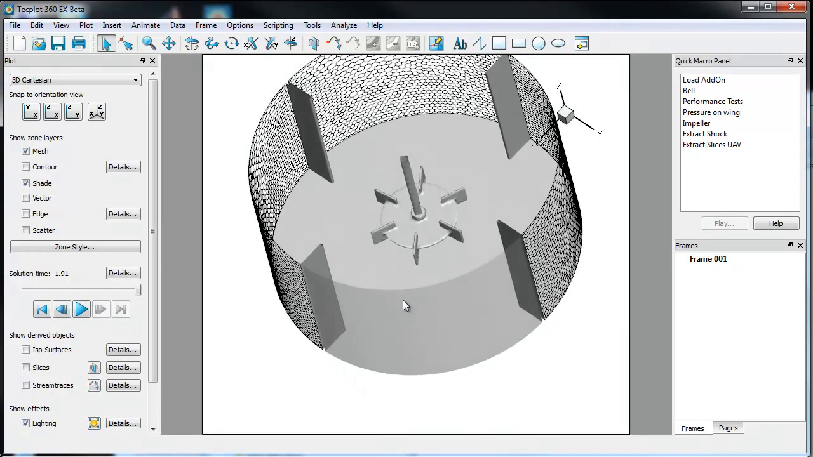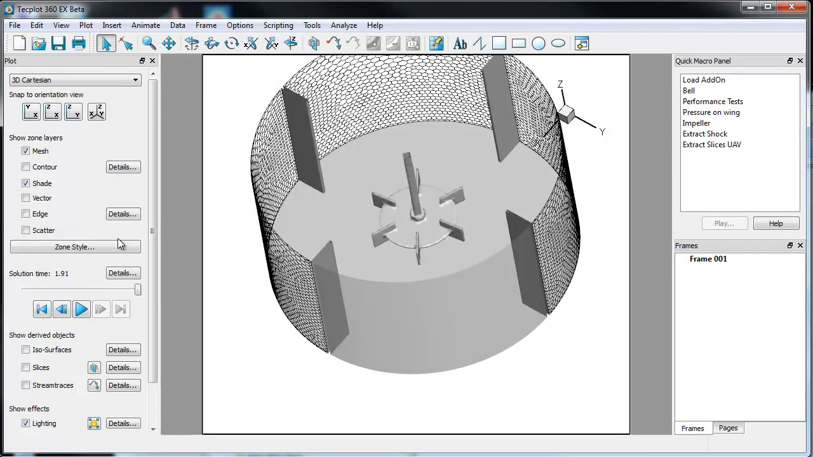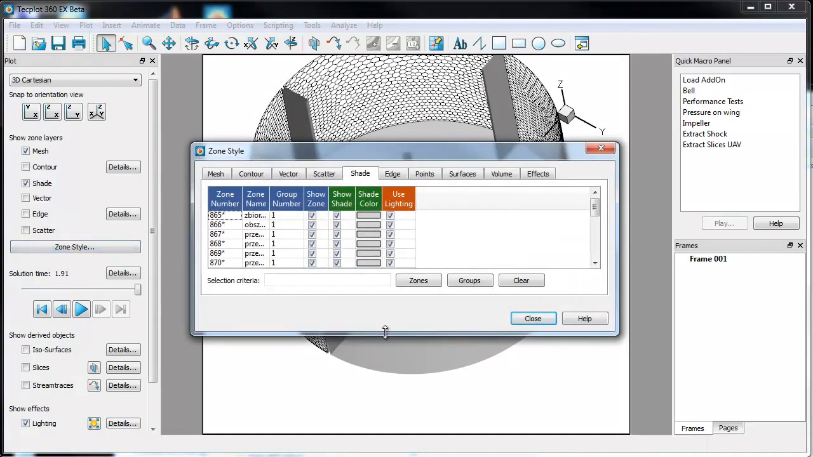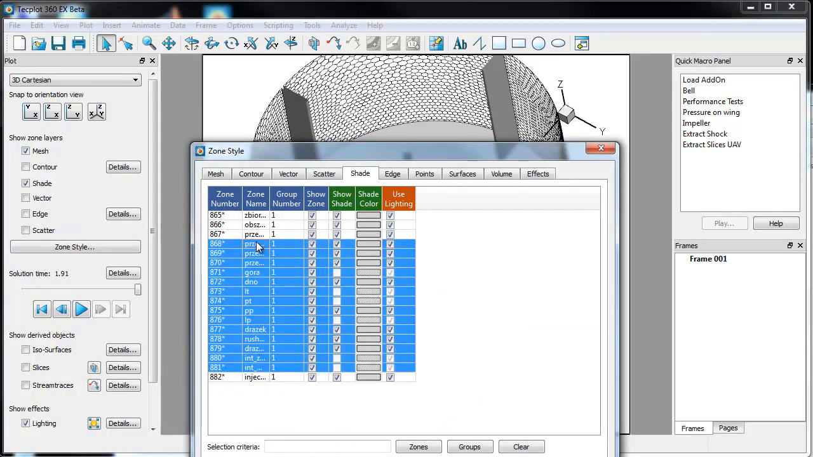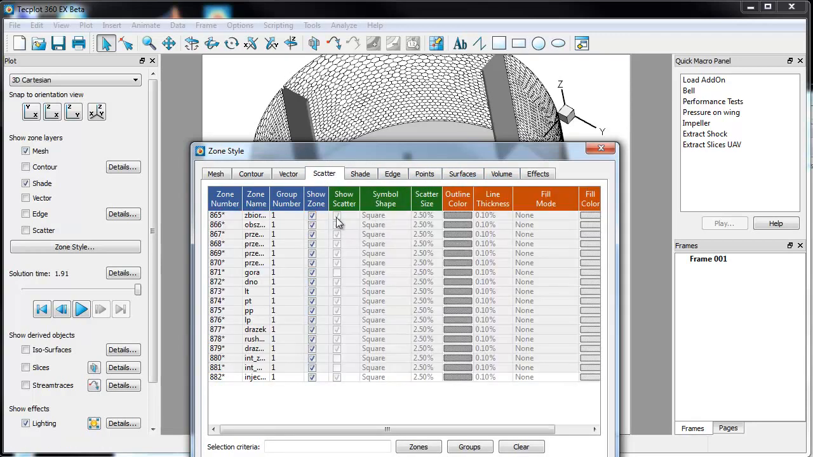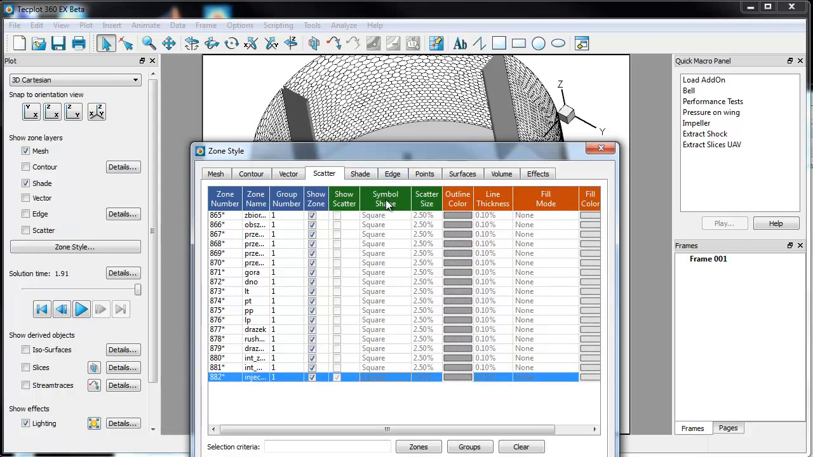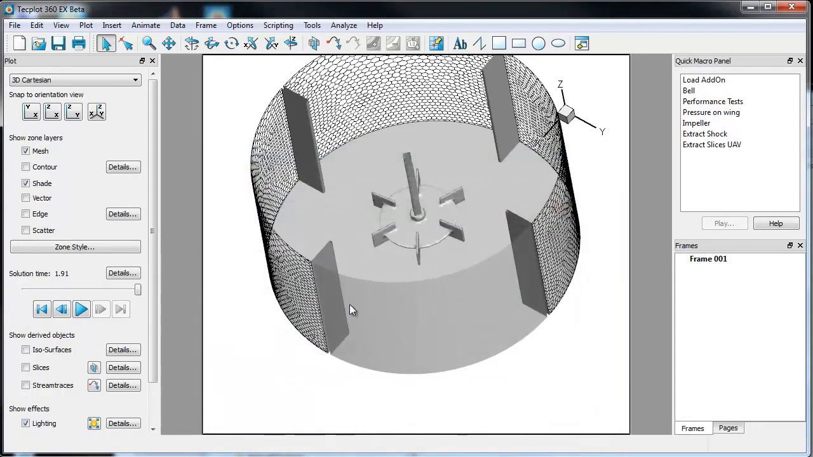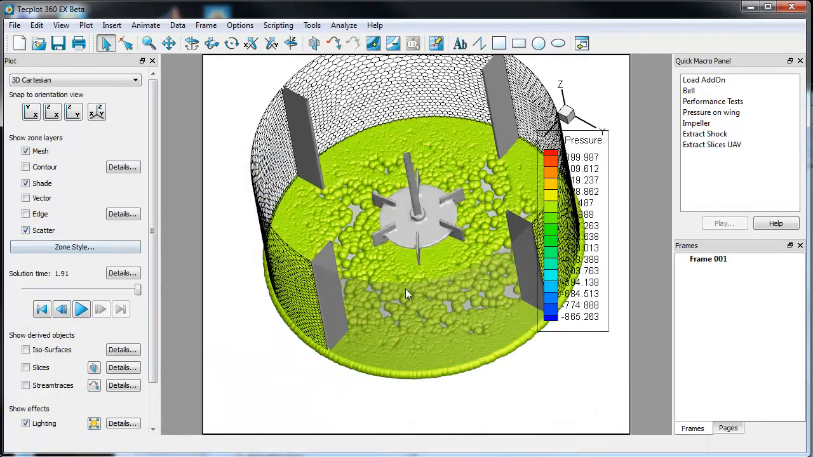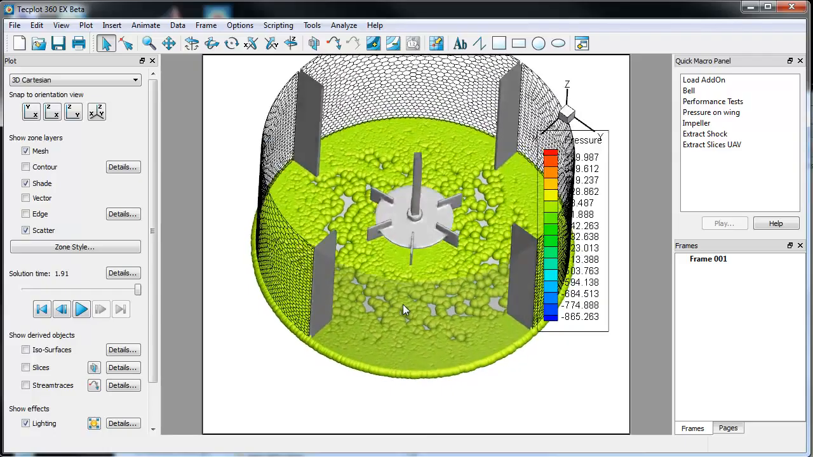So if we wanted to quickly take a look at the particle information, we're going to go into Zone Styles, and you can see here are all the zones of interest. Under Scatter, I'm going to turn off the scatter for all but the particles and change the scatter shape to a sphere because that's the way I want to look at it. And from a color perspective, let's go ahead and use pressure, which is the first contour variable. Alright, so when I turn on the scatter, you can see there are the pieces of catalyst.